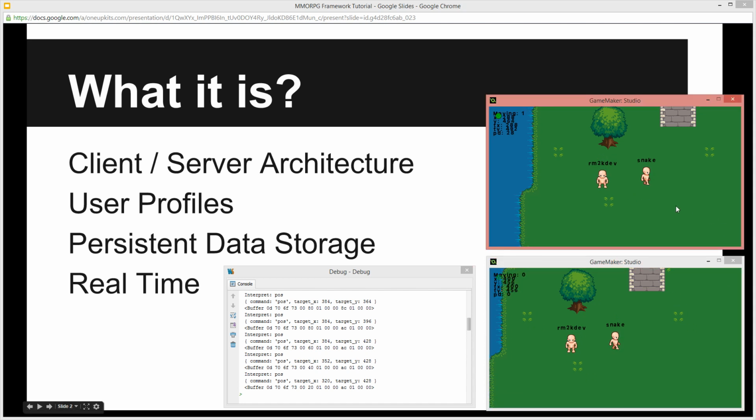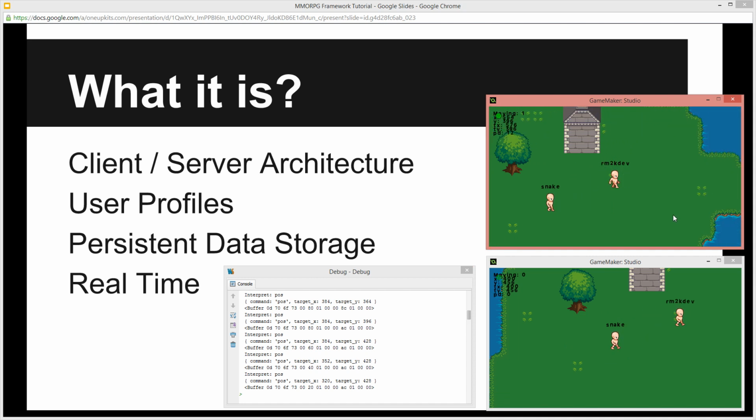So you can see Snake moves, RM2K Dev moves. We're tracking their positions. We have support for multiple rooms. Pretty much, this is the bare bones of an MMORPG. And when we're done with this tutorial, you'll have a framework that you'll be able to take and turn into your own game. And hopefully along the way, I'm going to teach you how to actually do that.